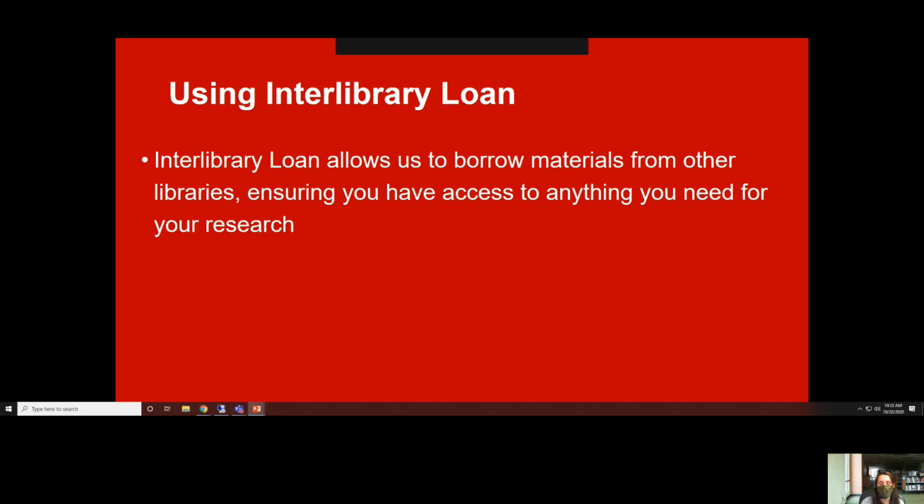And so part of the library's mission is to just provide access to information. So even materials we don't own, we want you to be able to access. Think of interlibrary loan as having every single library in the world's resources at your fingertips if you use this really great service.